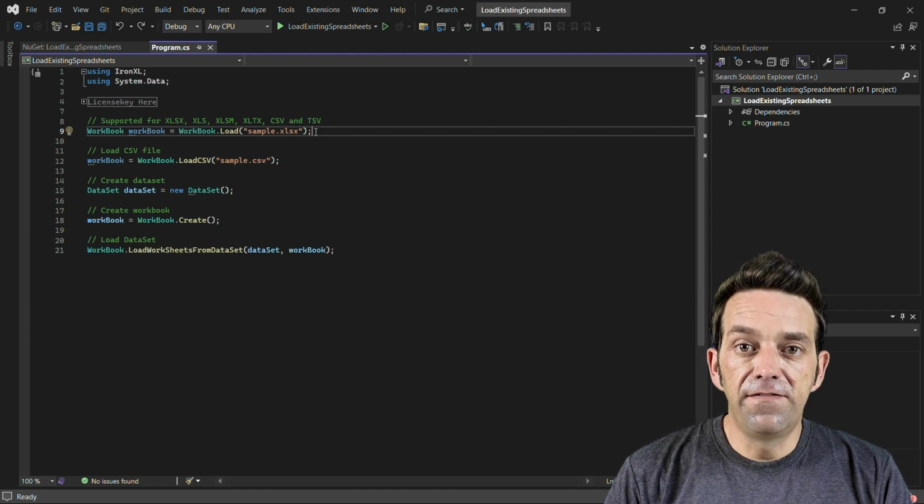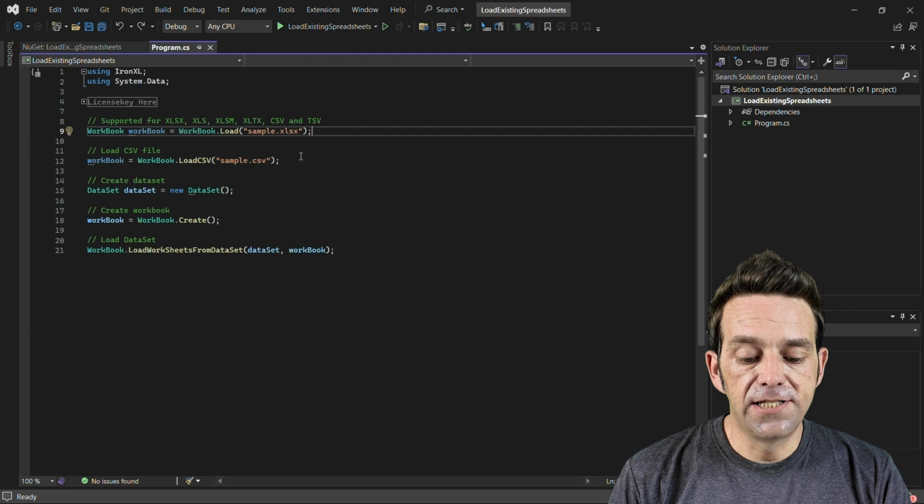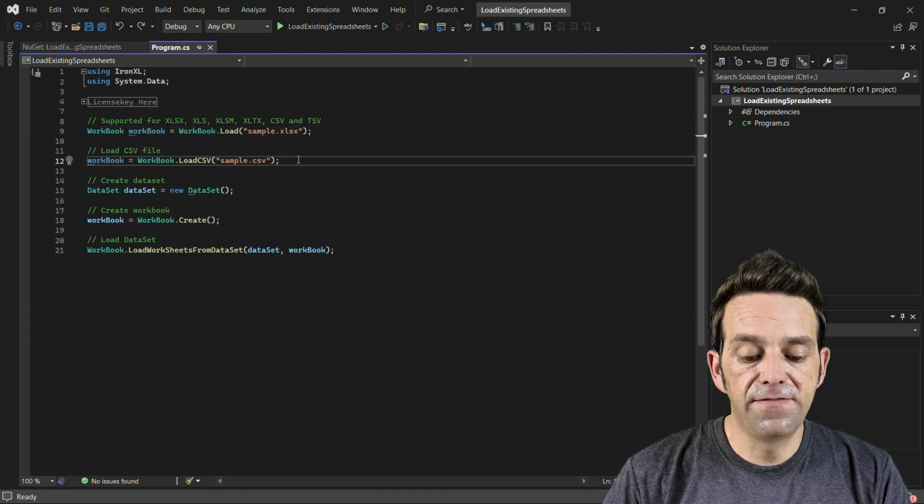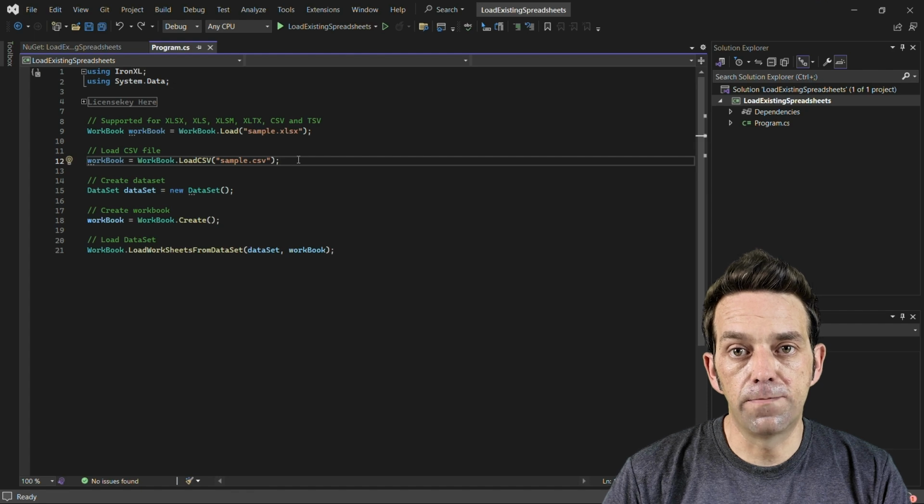You can also load CSV files directly using the WorkBook.LoadCSV method. This method reads the CSV file, sample.csv, and then loads its contents into a new workbook.